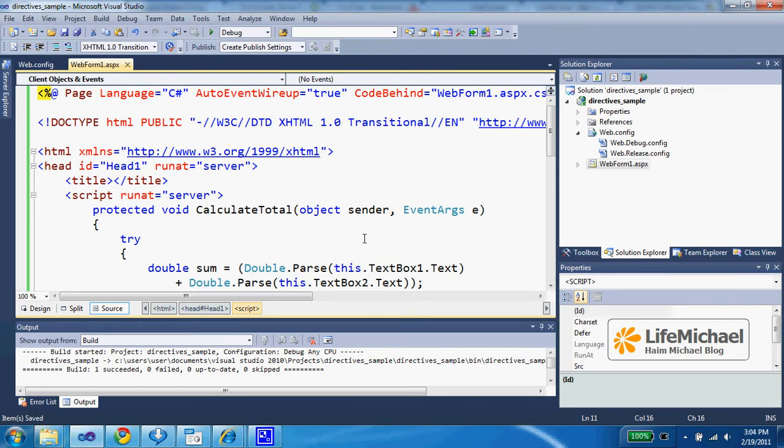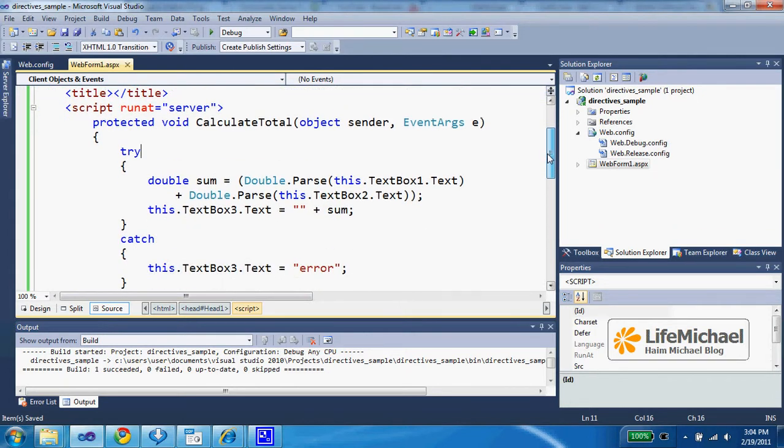We can avoid putting the code behind in a separated file. We can place it within the aspx file. We just need to create a script XML element with the attribute runat assigned with the value server. In this code sample, I define the calculateTotal function, a code behind function within the aspx file.